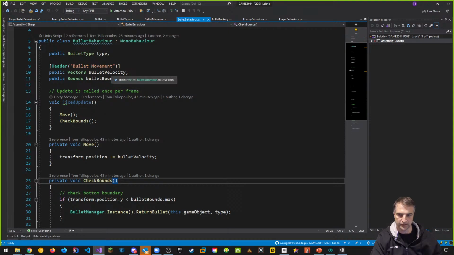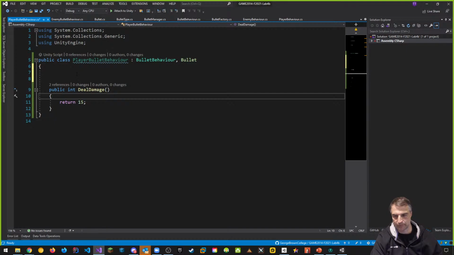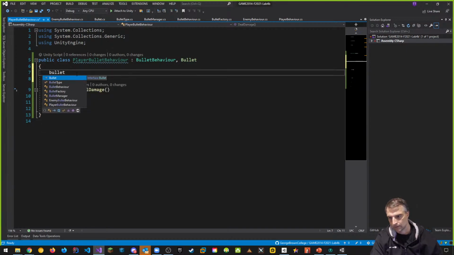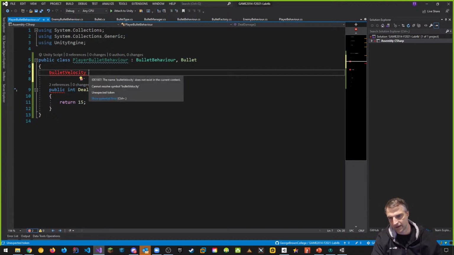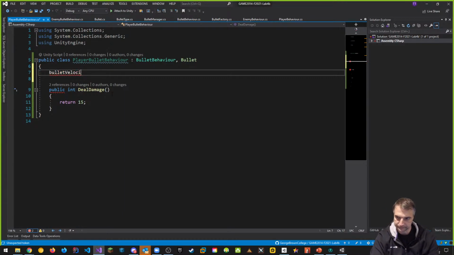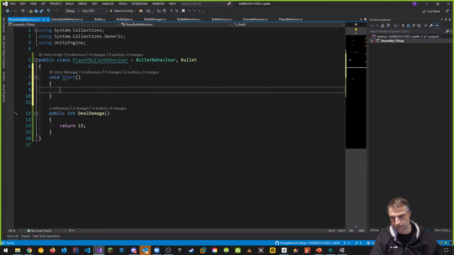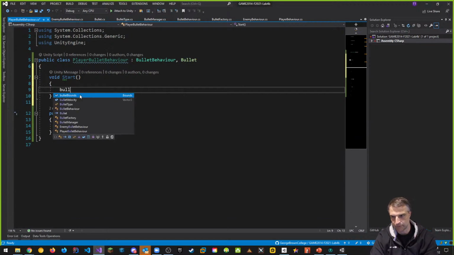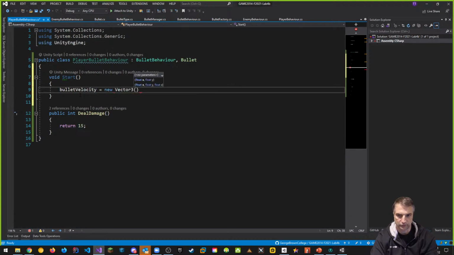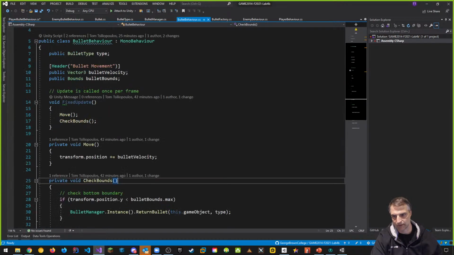We have bullet bounds and bullet velocity. Both of these are public, so I should be able to access them in player bullet behavior. So if I type in bullet velocity, notice that I have some kind of initialize function. I recommend you can also put it in Start, because it is its own subclass, right? So I could say that Start also calls bullet velocity is equal to a new Vector3, and I can put in the bullet velocity here, as opposed to what I've done inside of bullet behavior here, right?